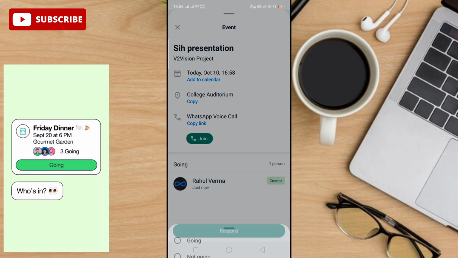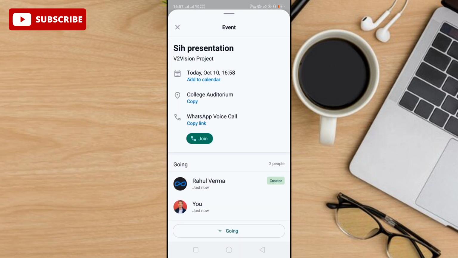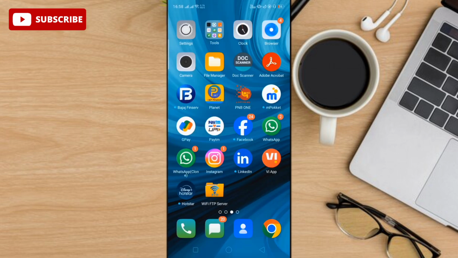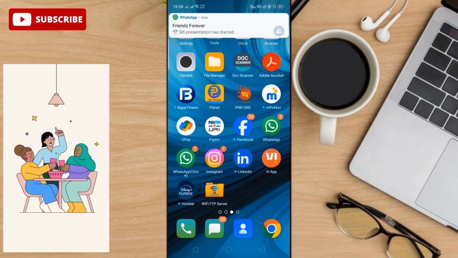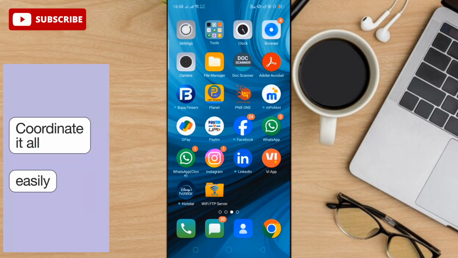You can respond if you are going to the event, select the going option, otherwise not going. When a group member responds to the event, the creator will receive a notification about whoever is going to the event or not. And just like that, you're all set. Send it to your friend or family group and make your event planning super easy with WhatsApp.